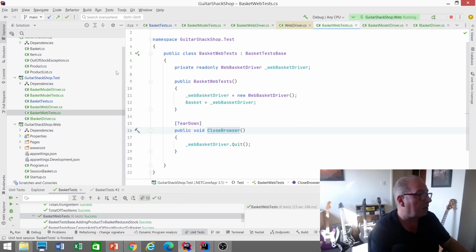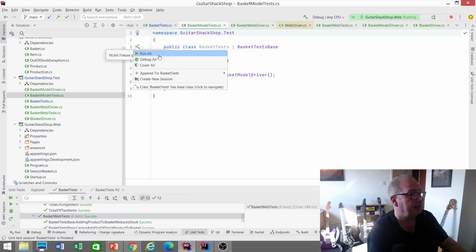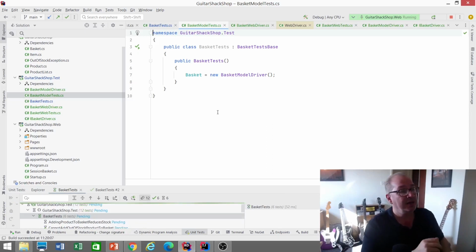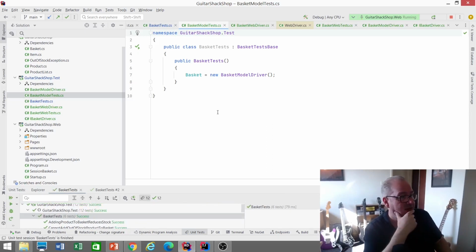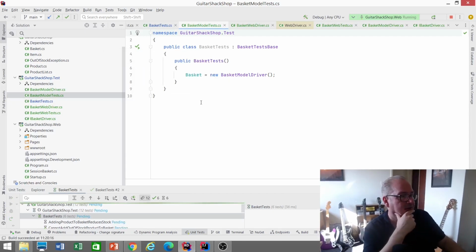But now, with our model tests, all we're actually doing is setting up with the basket model driver. So that's actually driving the internal model directly. When we run these model tests, let's run them all. Remember, identical tests, different setups. Let's run it again, actually. 79 milliseconds. I reckon we can do it faster than that. Okay, 56 milliseconds. 90. Okay, it's slowing down a little.